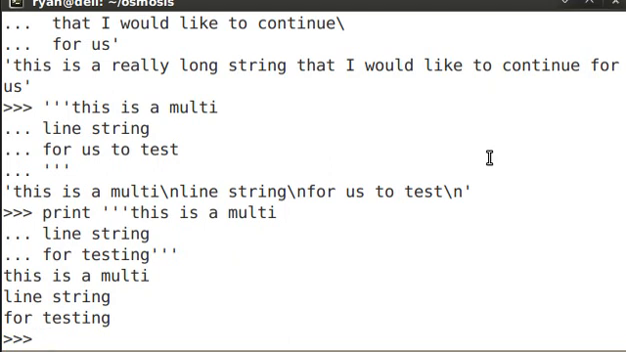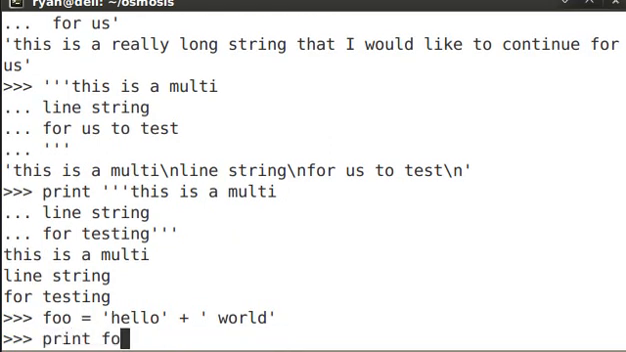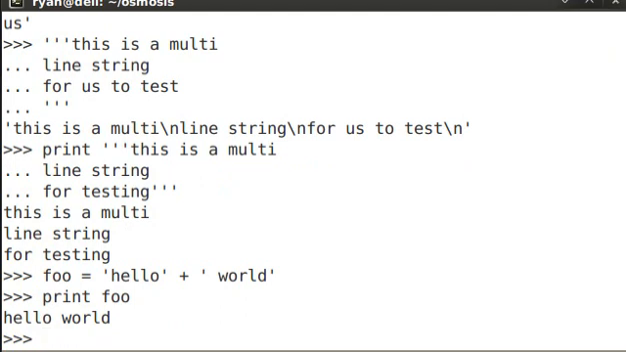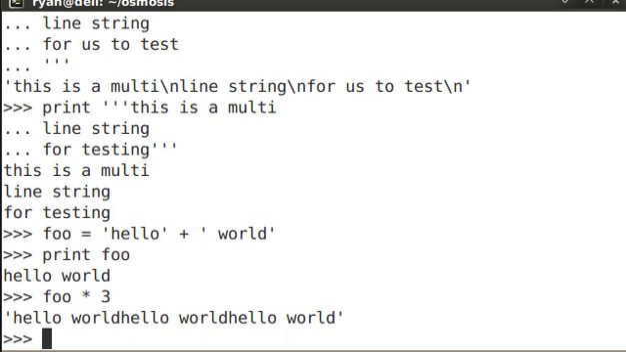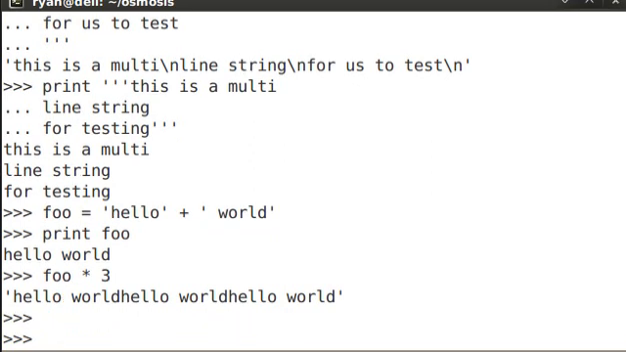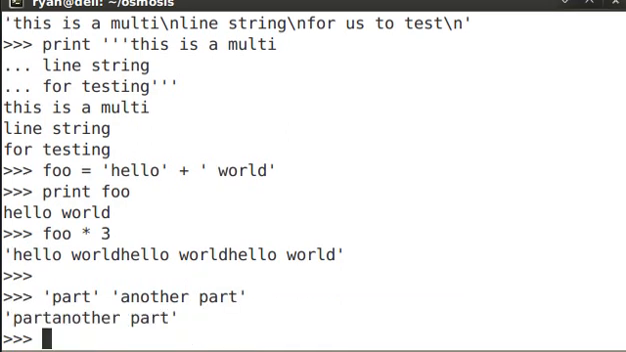Now with strings, you can also do some arithmetic operations just as you did with integers. For example, we can take the string hello and the string space world and add those together. We could multiply a string and it will do what you'd think. It prints foo, which is hello world, three times. You can take two strings and put them right next to each other, and it will actually concatenate them together.